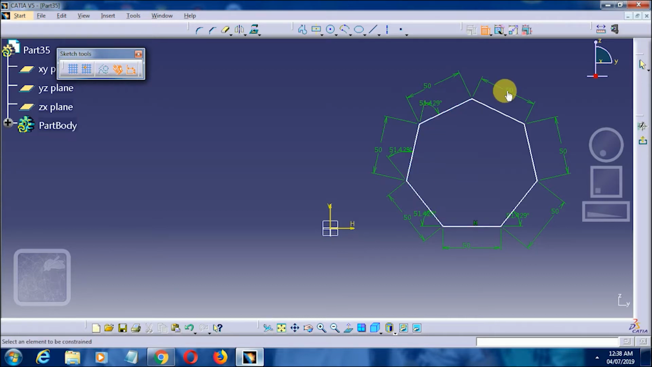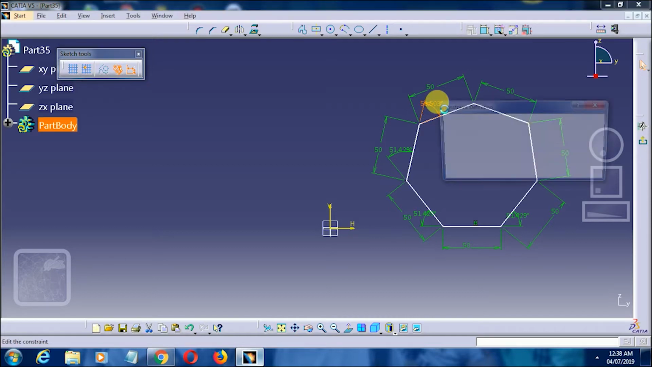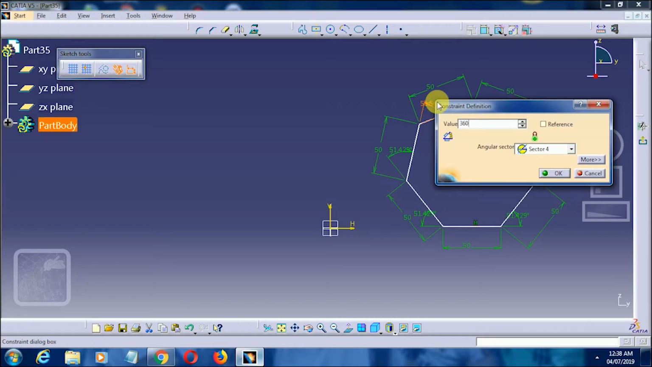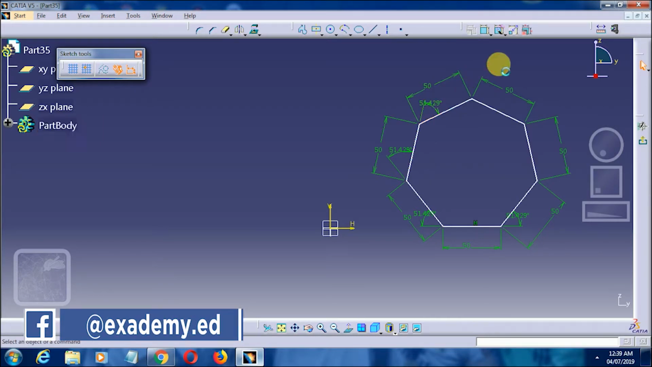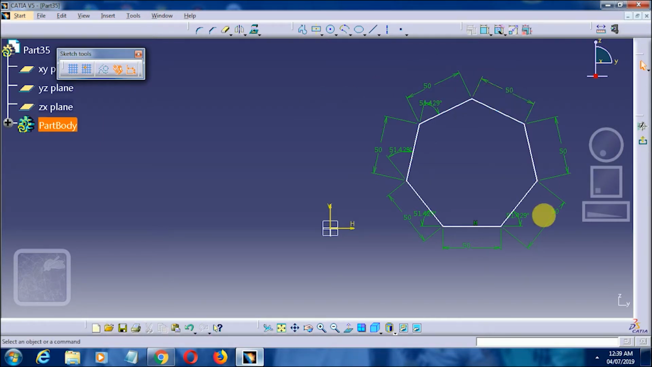We don't have to define every single dimension, because if I actually do it, it will be over constrained. Here we can see all the dimensions become violet only because they are over constrained. We don't have to give the final dimension. Just keep an eye that the dimensions might change at times, so keep that in mind. So here we can see everything is perfect.